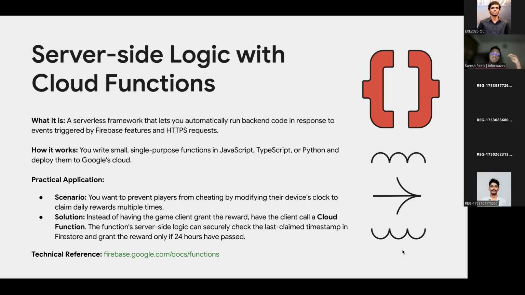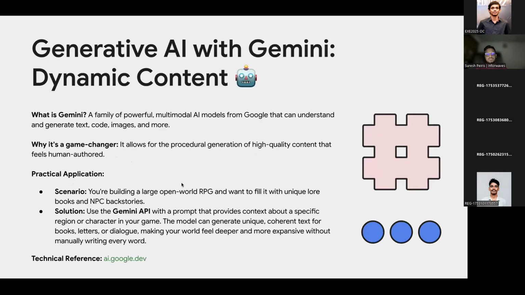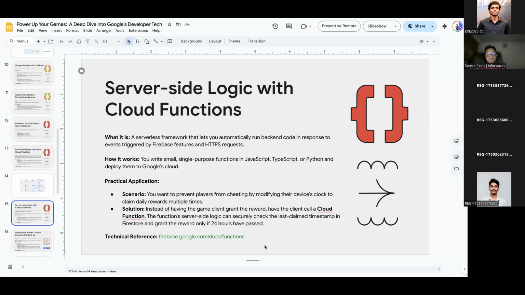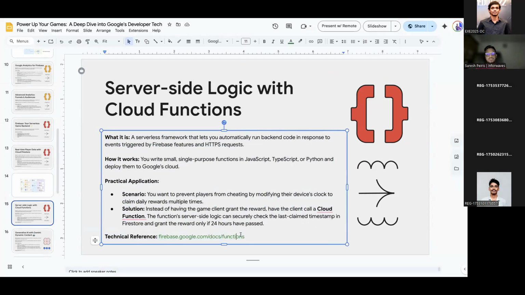So I would recommend that whenever you are granting some sort of reward, or a skin or something like that, you call a cloud function and get it done. Rather than handling the logical operations within the game level, you can implement that logic in a cloud function and deploy it over there. So let me show you how you can do it. I have given the technical reference at the bottom, so let me go to that and quickly show you what functionalities you can use.